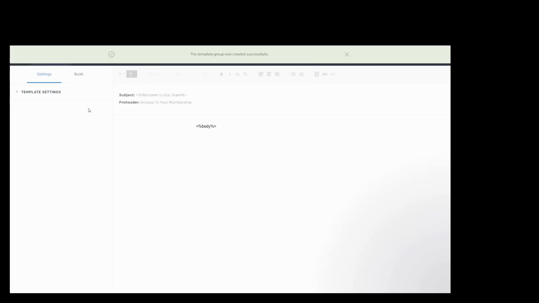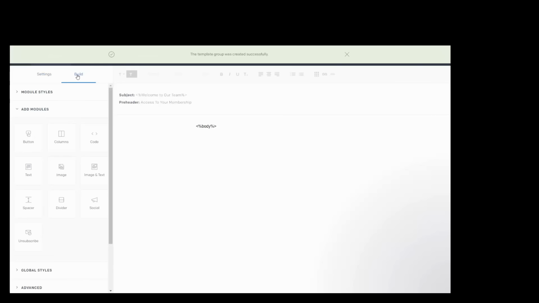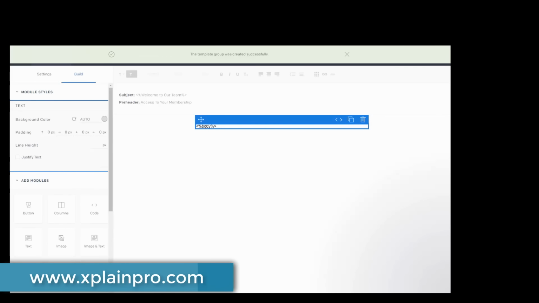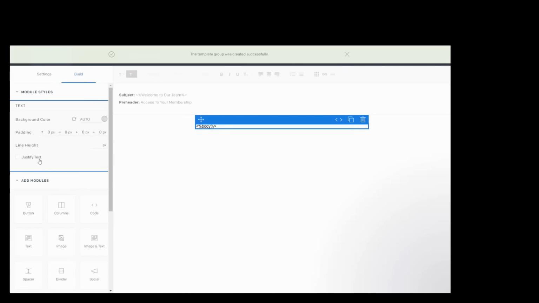What you can do now is click the Build button. And then you can begin to add modules that reflect what you want to have inside of your email template. And you can click anywhere inside of the template to activate the modules. So for example, if we click this button, you'll see that we get the text module. When you click inside of this area, you're going to see the actual set of settings and content that you can alter. You can add in other modules, such as a button.